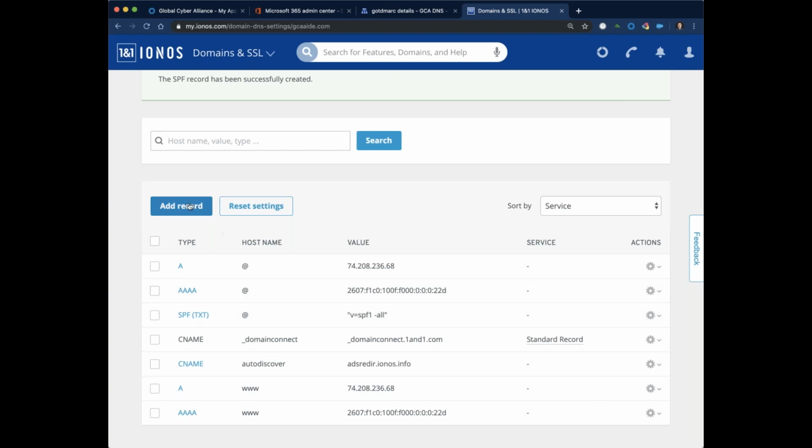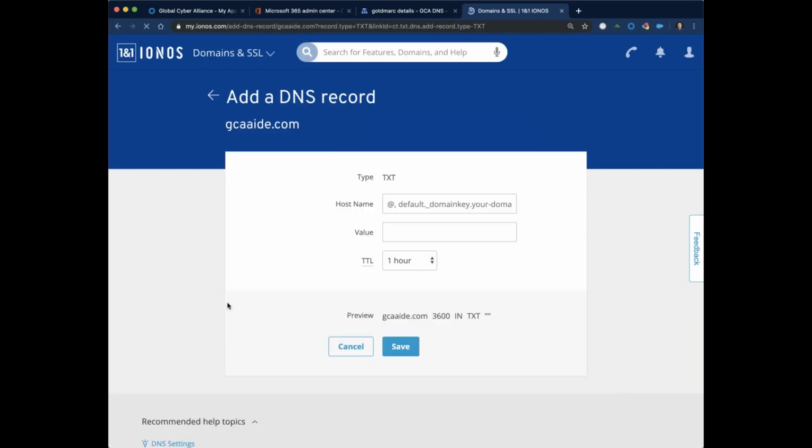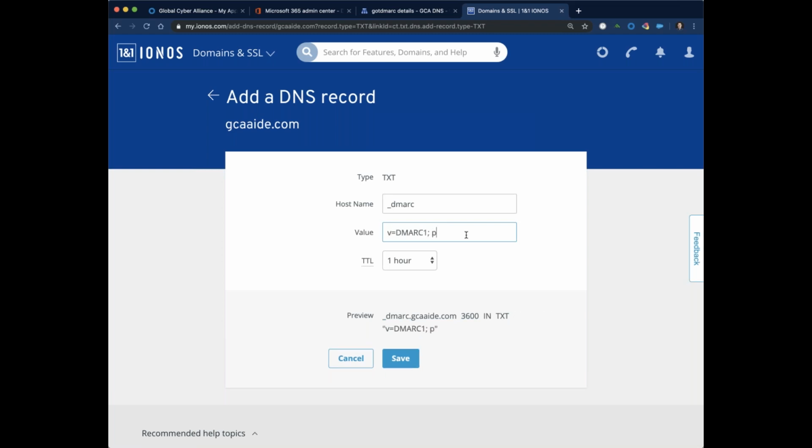But then you also create a DMARC record as well. So you click on add record, TXT, and then put in, remember, the host name is _dmarc. So always _dmarc. And then under value, in this case, I'm not putting in the quotes, because Ionis by default adds the quotes for you. So you don't need to type that in the value. So I'm just going to start writing v=DMARC1; p=reject; and that's really all I need.